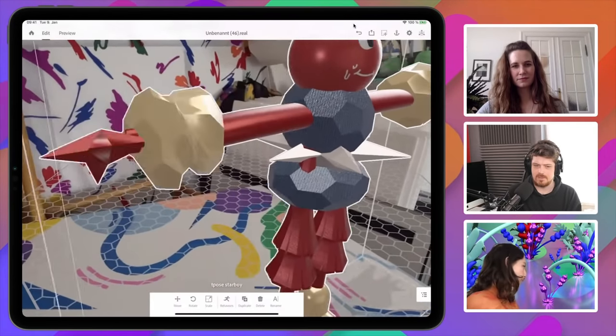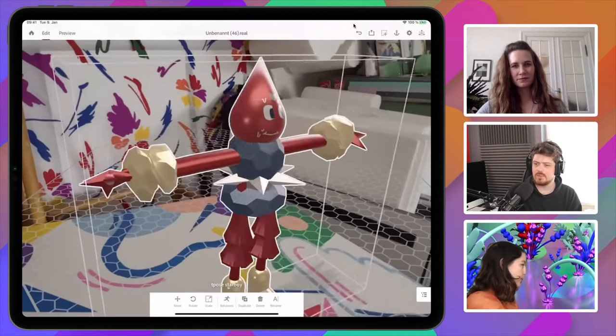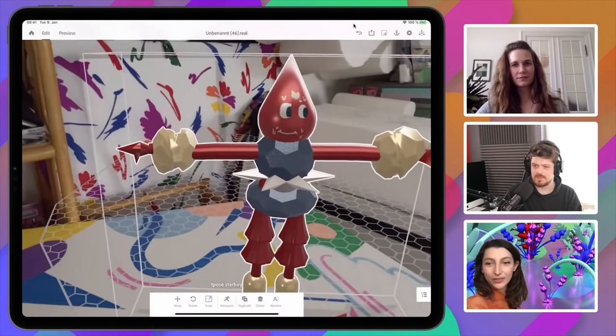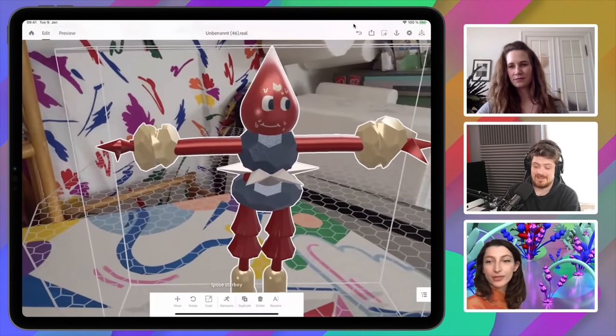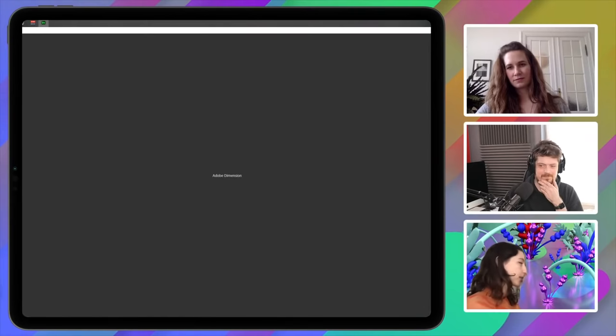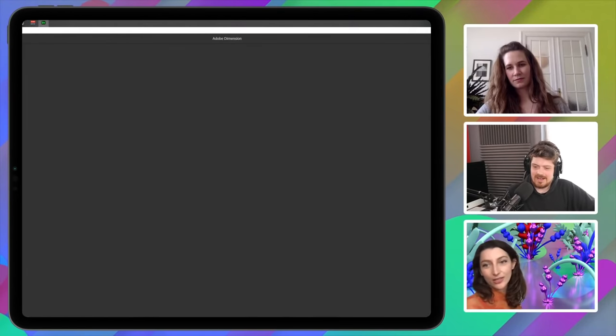So, are those all default shapes in Dimension? Yeah, it's all default in Dimension. All the material is there. So everyone can build exactly this character and you can add your own face.